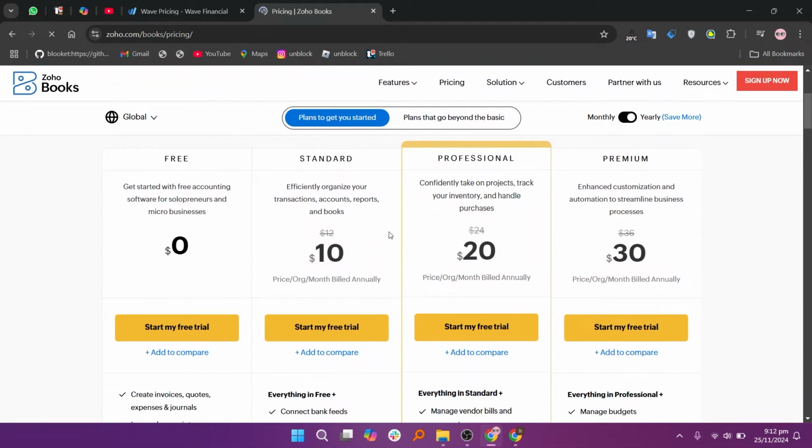In my opinion, Wave is best for freelancers or small businesses needing a free, simple solution, while Zoho Books is ideal for businesses requiring advanced features and scalability. So that's the comparison between Wave Accounting and Zoho Books.